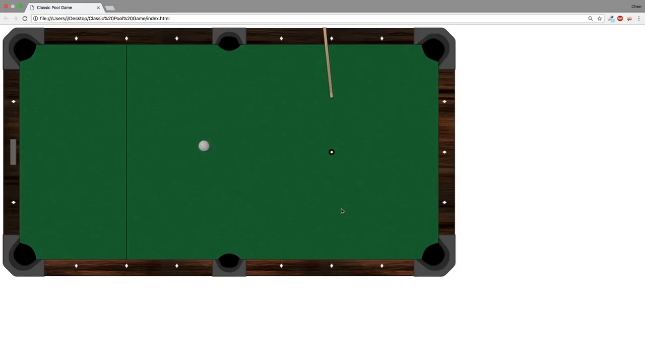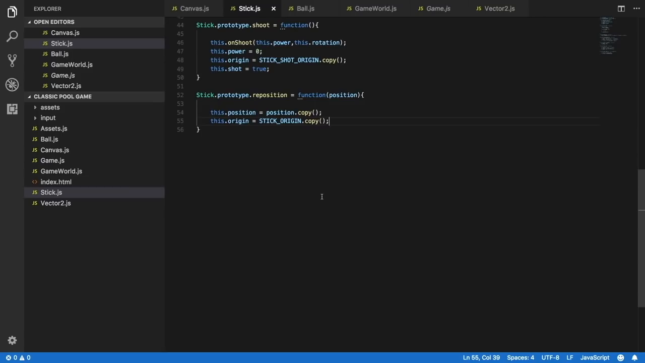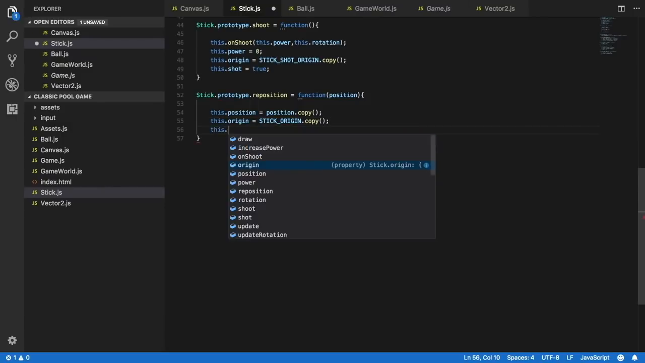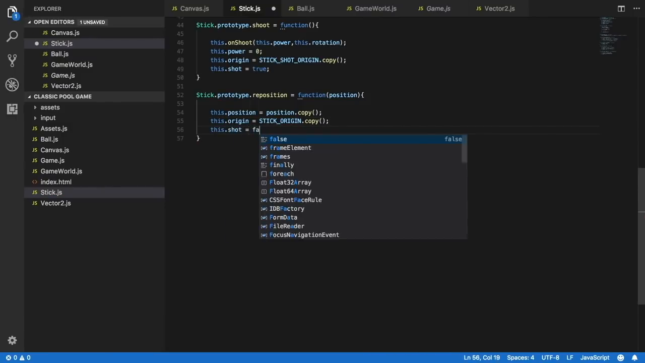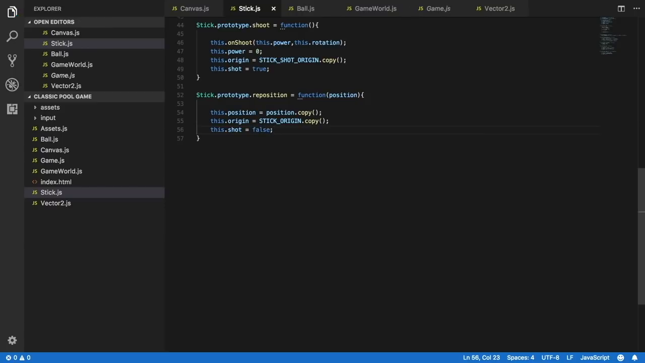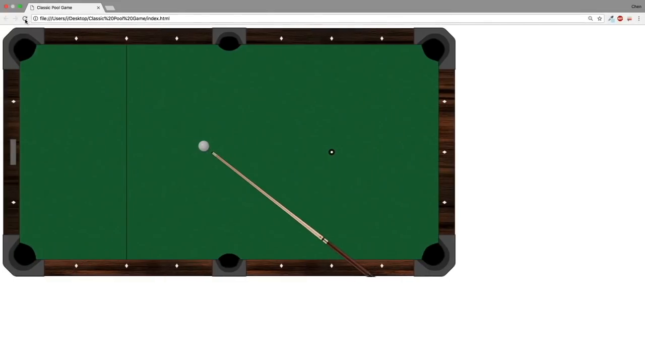Just one final thing before we move on. In the reposition method that we just wrote, let's set this.shot to be false. And let's see that everything still works as it should. Okay, great.